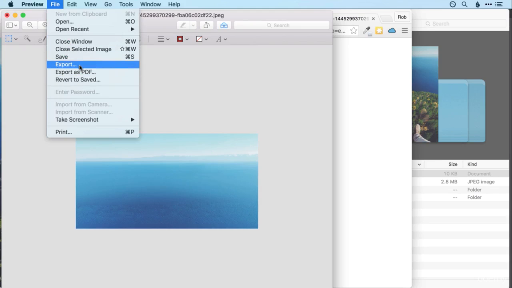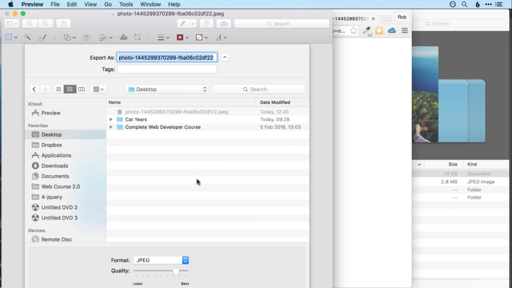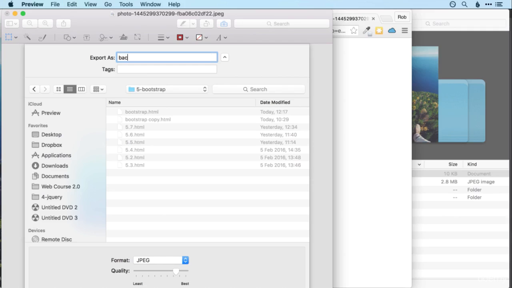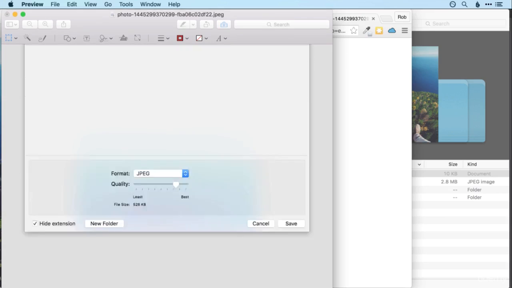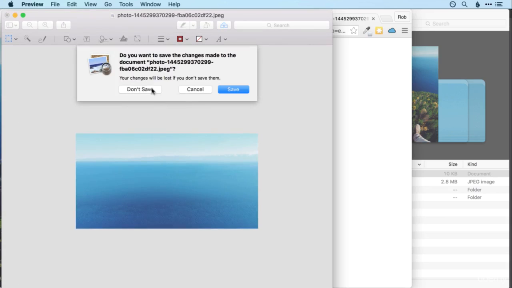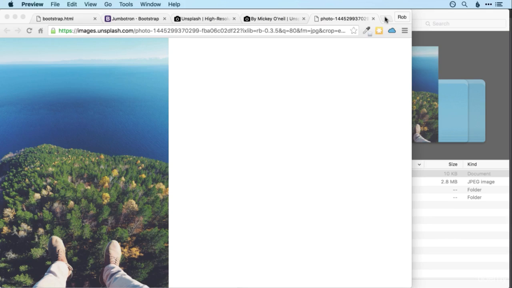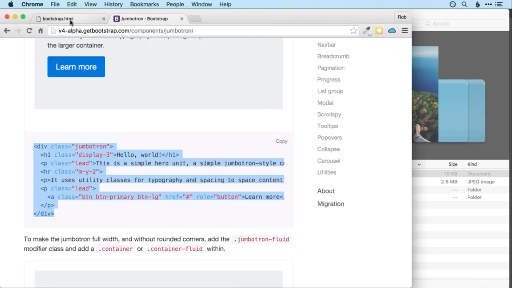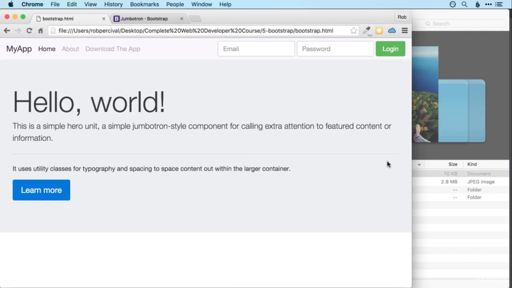And then we can export. And I'll save it in Complete Web Developer Course and Bootstrap. And I'll just call it background. There we go. And I don't need to save the original. Great. So back to our Jumbotron.